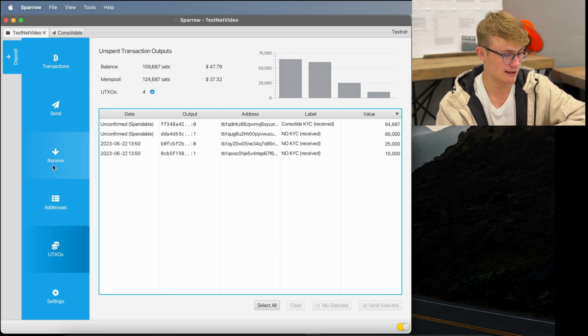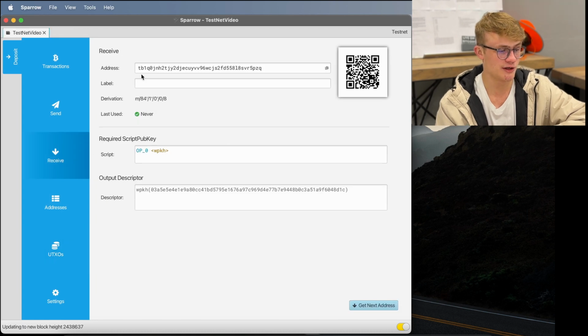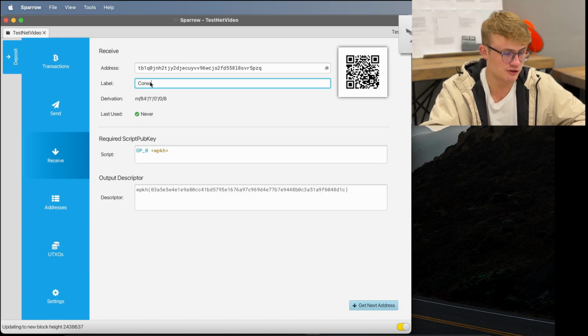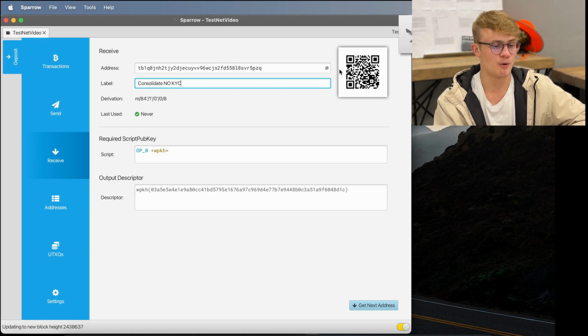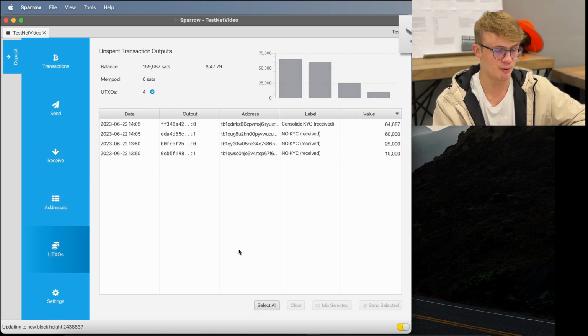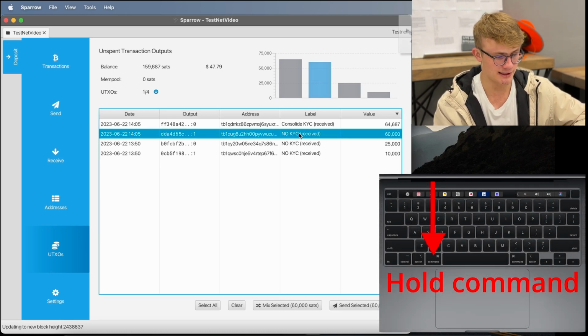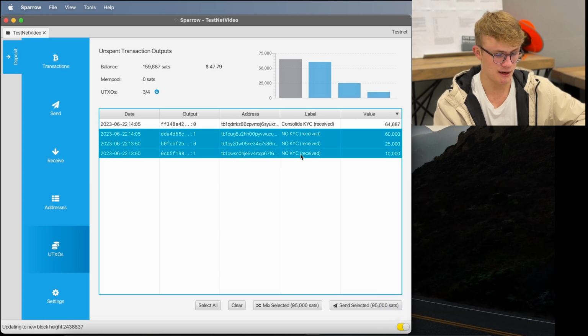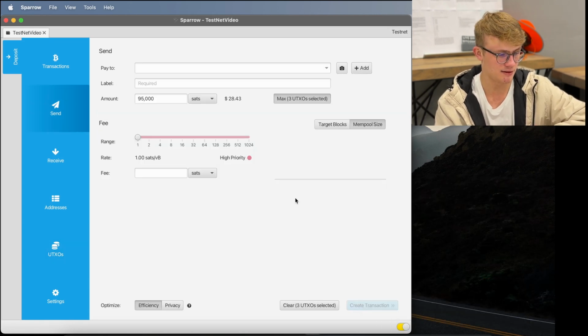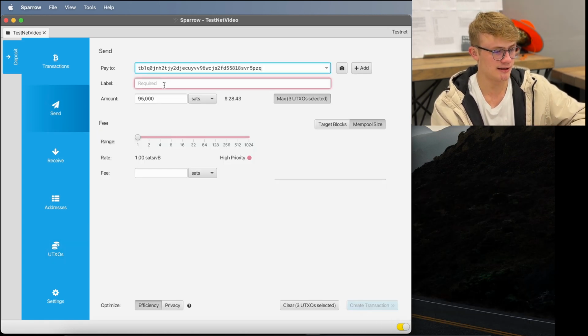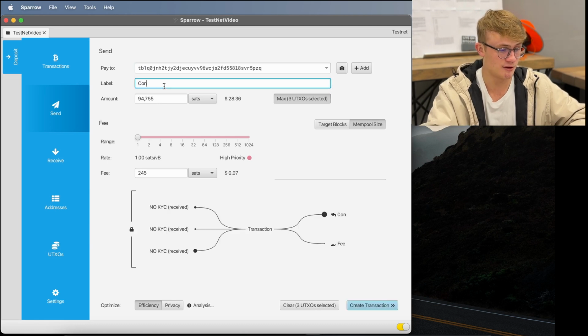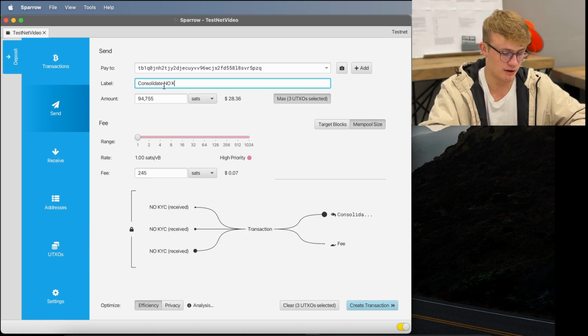So again, I'm going to click receive over here, and then I'm going to set a label to consolidate no KYC. Now I'm going to copy this address, go back to my UTXOs, and then I'm going to select all the no KYC UTXOs. So again, I click command, then I select these 3, and then I click send selected. I paste my address in, and I'm going to set a label of consolidate no KYC.